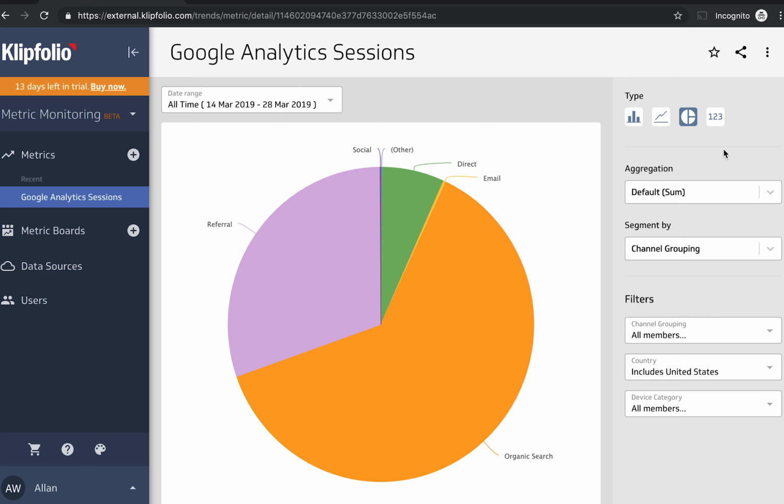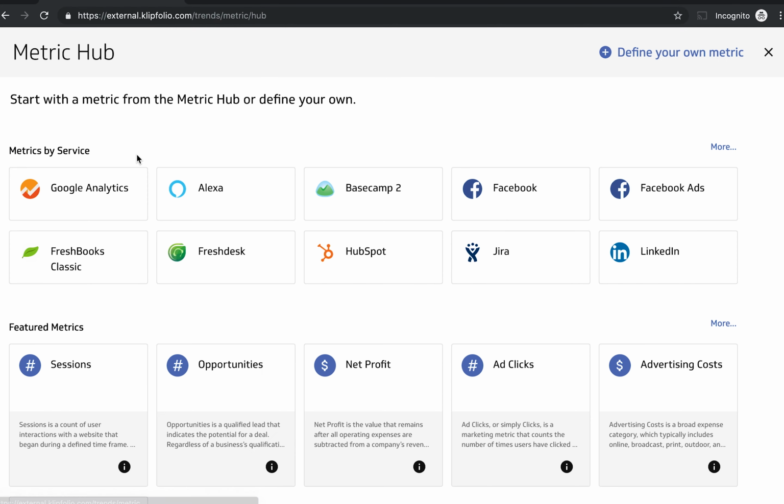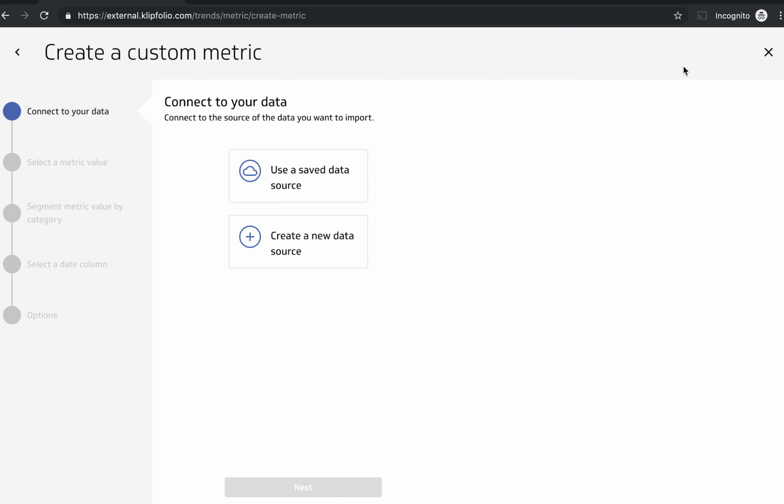So now that we've done that, let's go back and let's actually build a metric from scratch. So I'm going to go back to all of our metrics, and you can see that that first one just showed up there. And again, I'm going to click on the plus button. And instead of picking one of the pre-selected paths here, we're going to go top right and we're going to define our own metric.